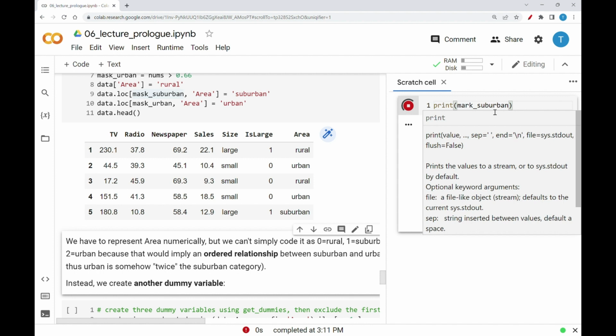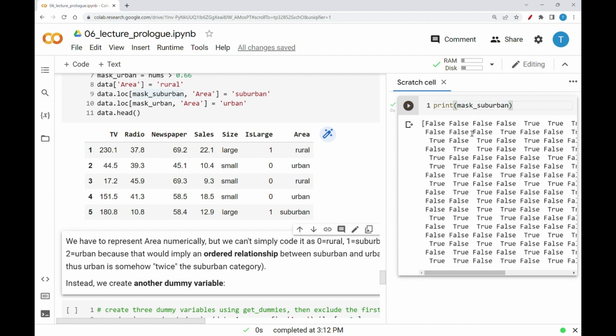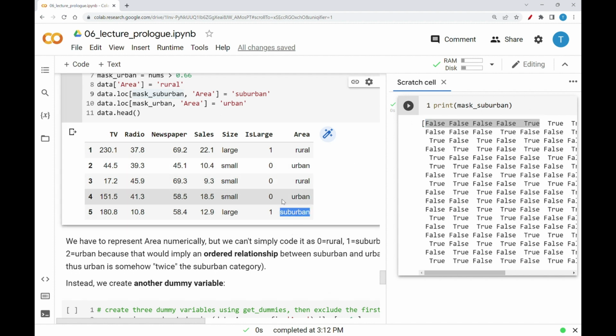There we go. And it did not like that. So why? Oh, because I can't type. That would be why. Okay, they're mass suburban. So you see there's a bunch of falses and then some trues. And where is that first true that I see here? It looks like it's the fifth one, and then of course we see there's the suburban right there. And we see rural, urban.